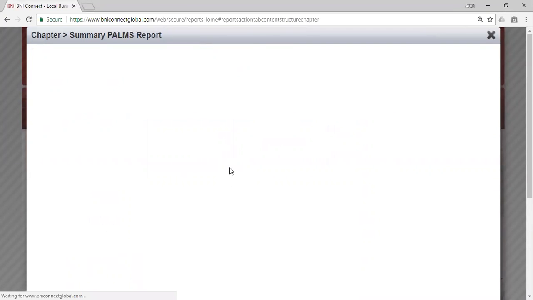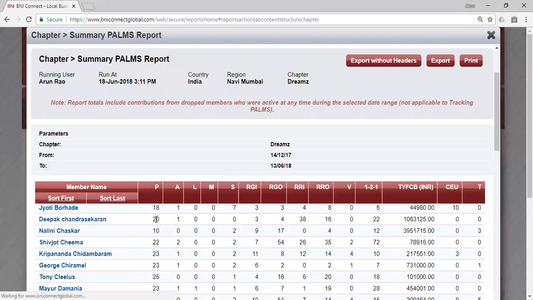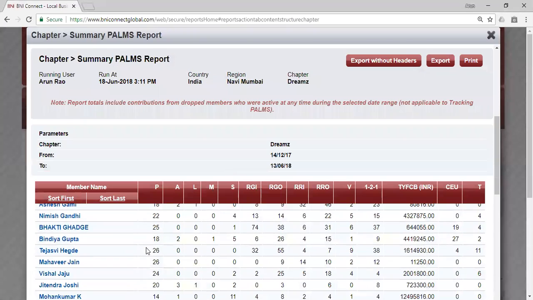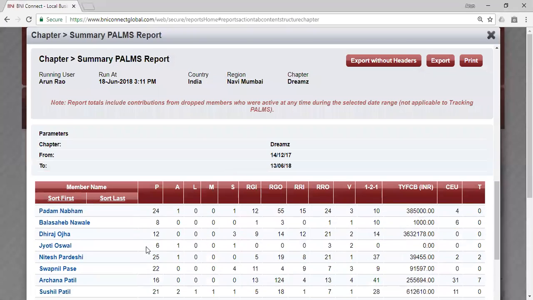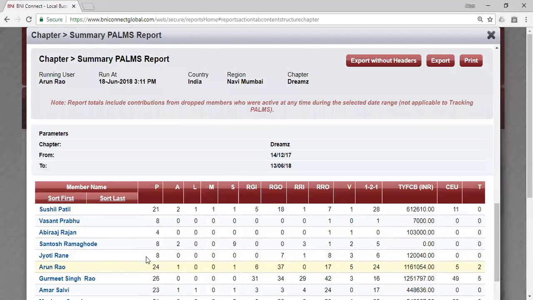As you know, my name is Arun Rao. So I scroll down and come straight to my name. What it tells me is that in the 6 month period that has gone past, I've been present 24 times and absent once. And I have sent a substitute once. So this is my attendance report.